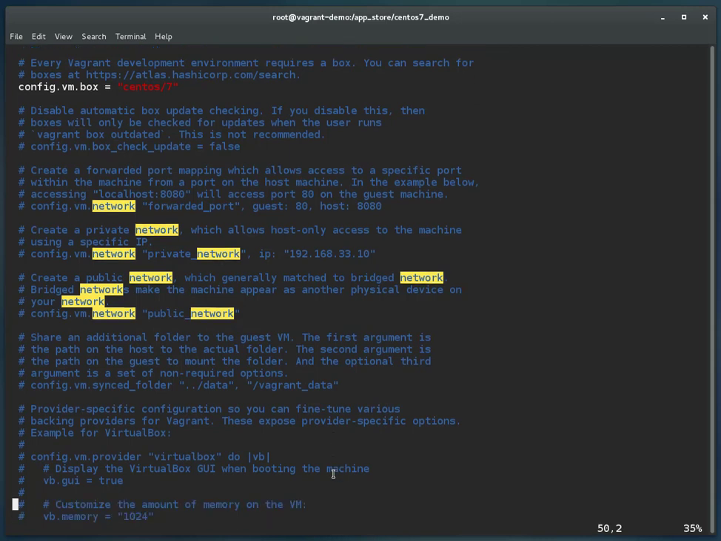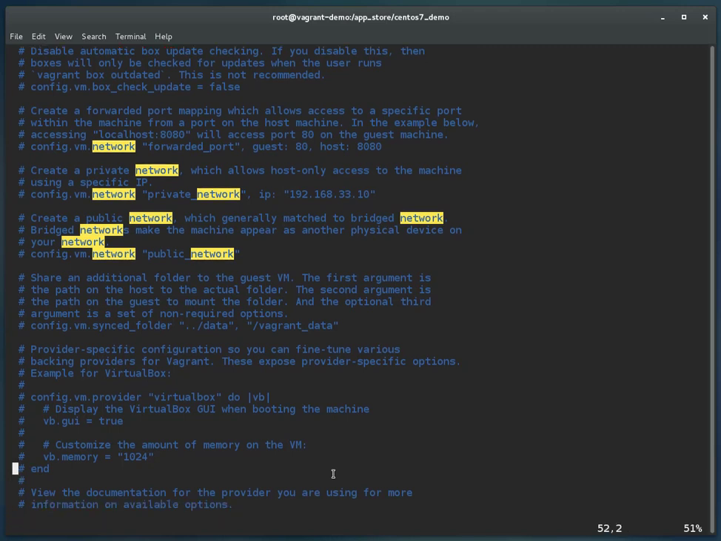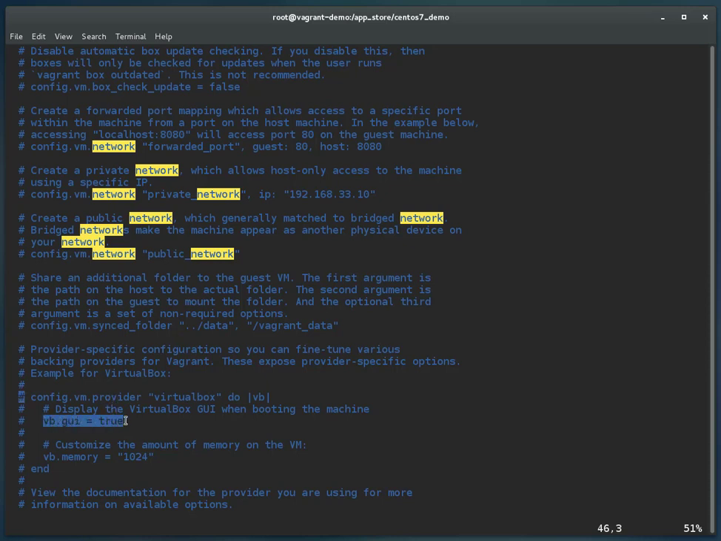Okay, next thing. Because we are using VirtualBox, which is the default or preferred provider for Vagrant, if you want to enable the GUI you can uncomment this entry, vb.gui = true. By default it is commented and will not use the VirtualBox GUI. But if you want to uncomment it, you have to uncomment from here. This particular line needs to be uncommented first, because it is the configuration for a VM provider, and this setting is part of the VM provider.